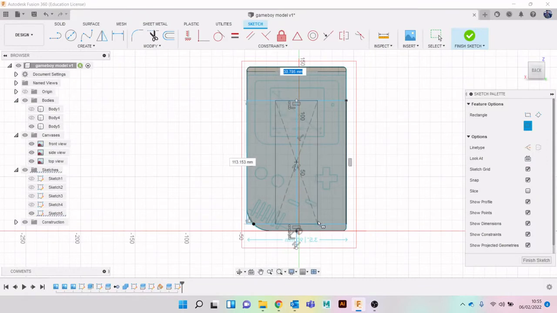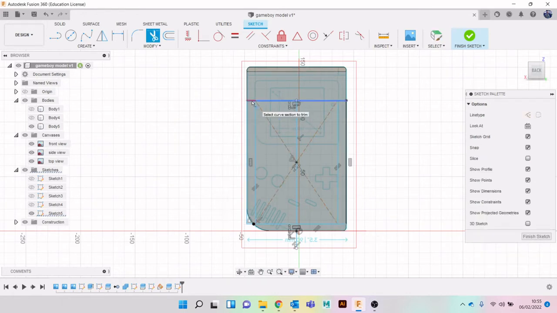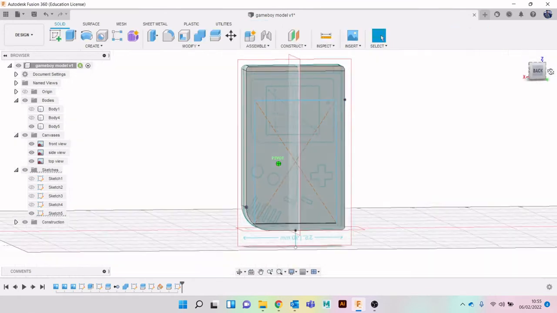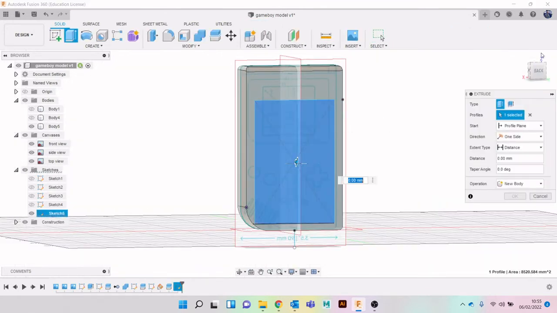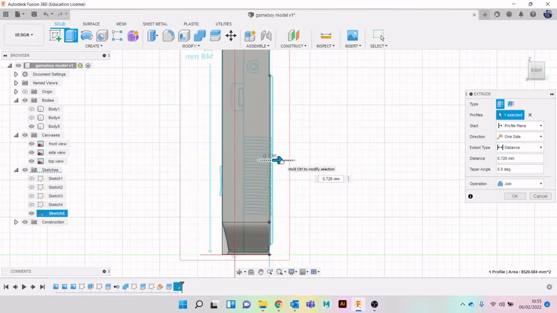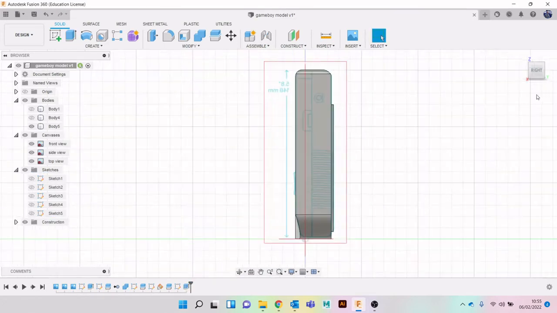Yeah, so let's go to say about there. Okay, and then let's just trim off all these extra little bits we don't want. Okay, and we'll get rid of the center line as well. Okay, and then E for extrude, and then let's just drag that out.